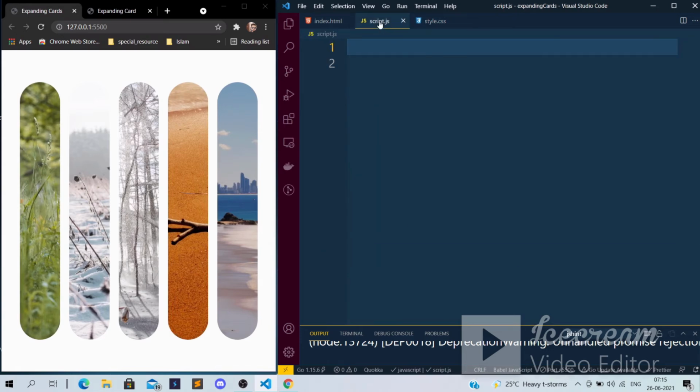So first we will write the JavaScript, and after that the on click event. The CSS related to on click on any card I will write later. Before that, we will write the functionality in JavaScript.